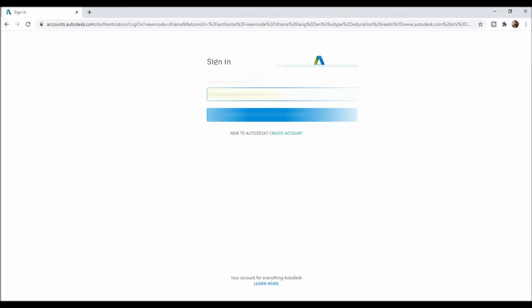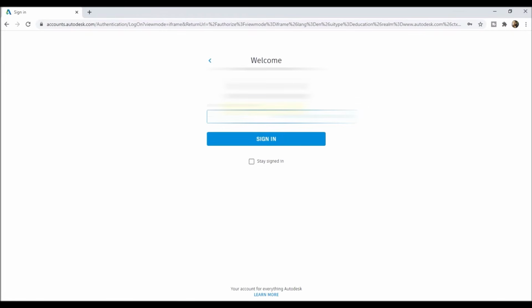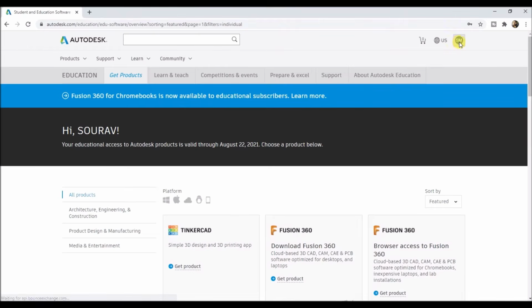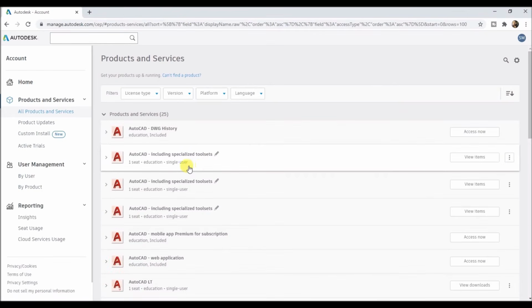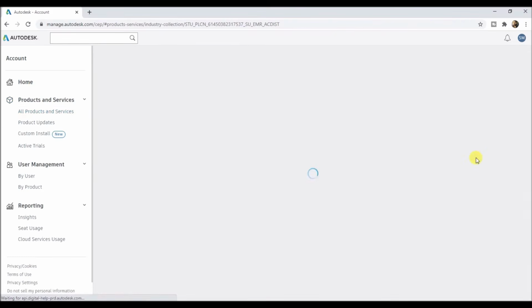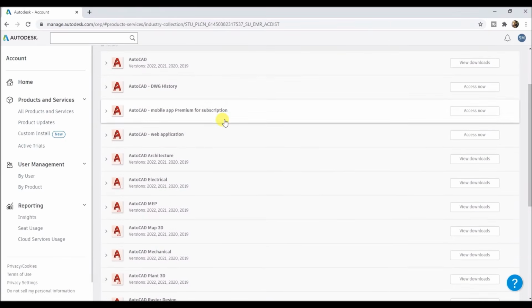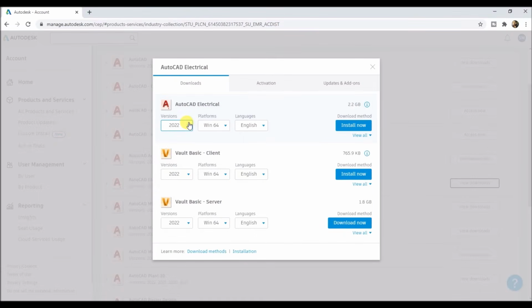Now for Autodesk Electrical, sign in using your credentials. Then click on your profile and then products and services under it, all the tool sets available. So click on view item and here it is, AutoCAD Electrical. So click on view downloads.